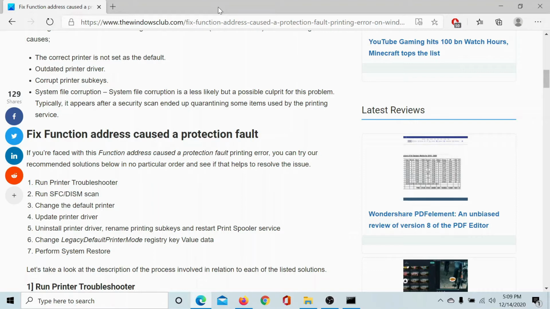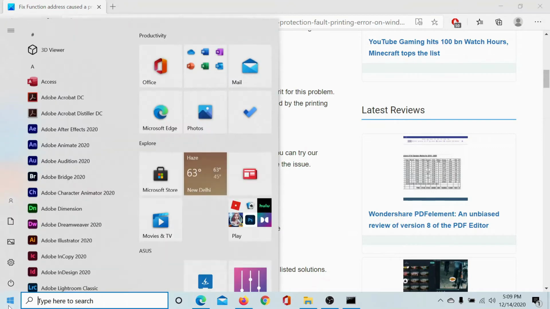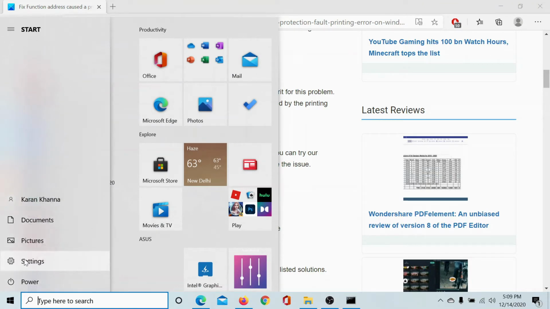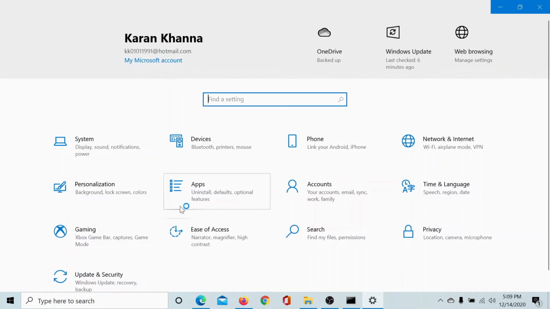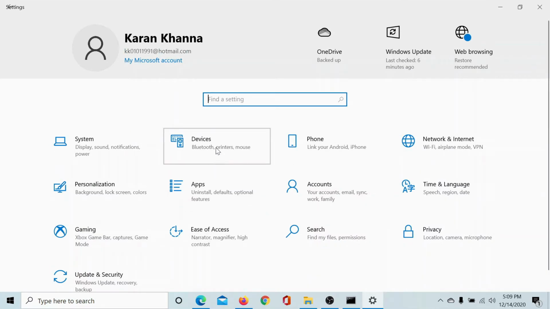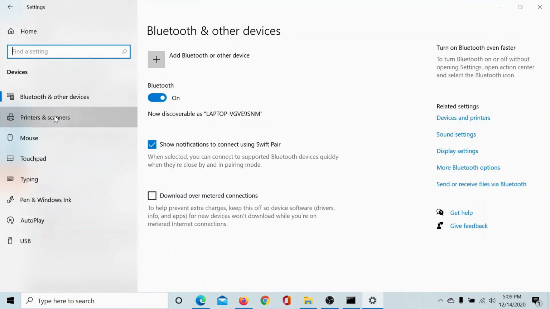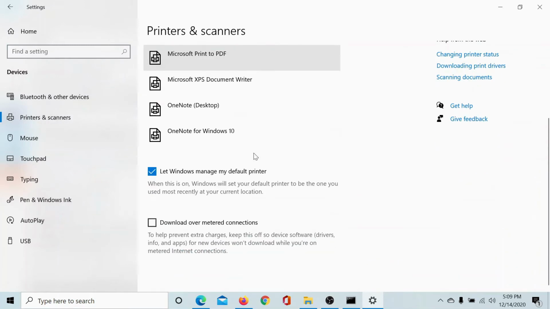The third solution would be to change the default printer, and it isn't actually permitted by Windows unless you tweak an option. So click on the Start button, select Settings, go to Devices, go to the Printers and Scanners tab, scroll down to this option, Let Windows manage my default printer. In a few earlier versions of Windows, it is mentioned as allow Windows to manage my default printer.